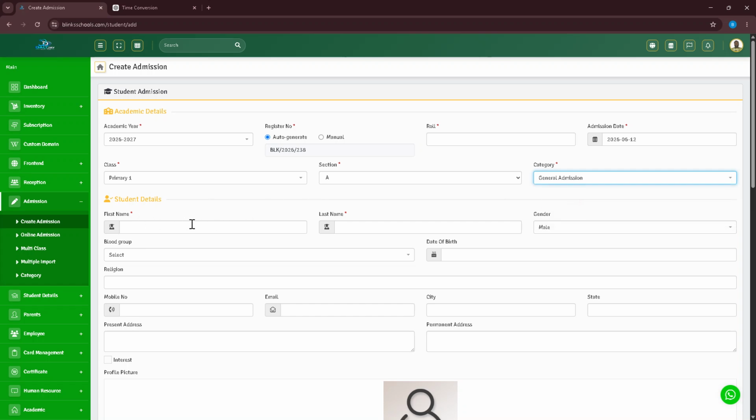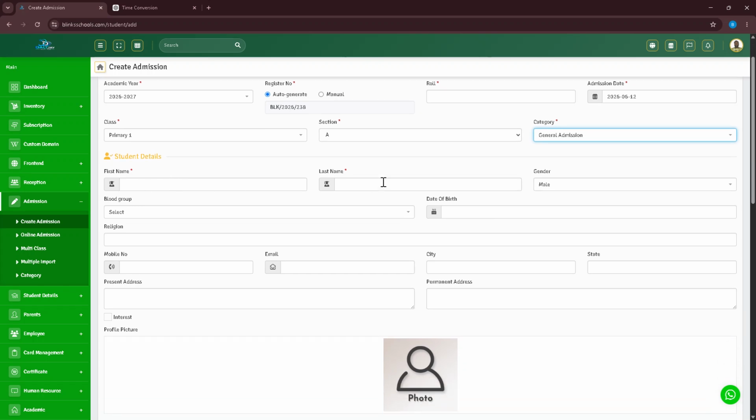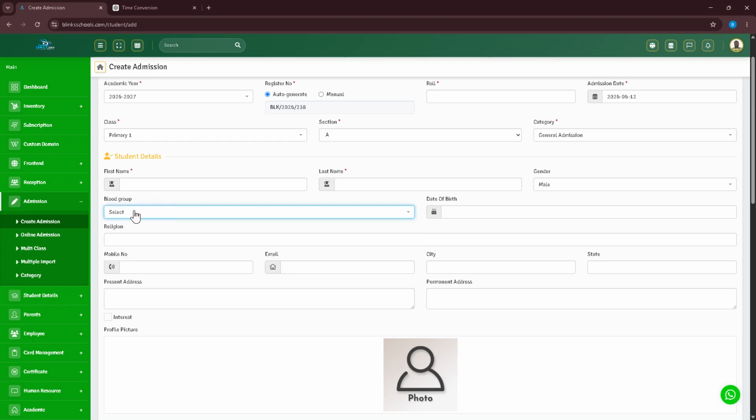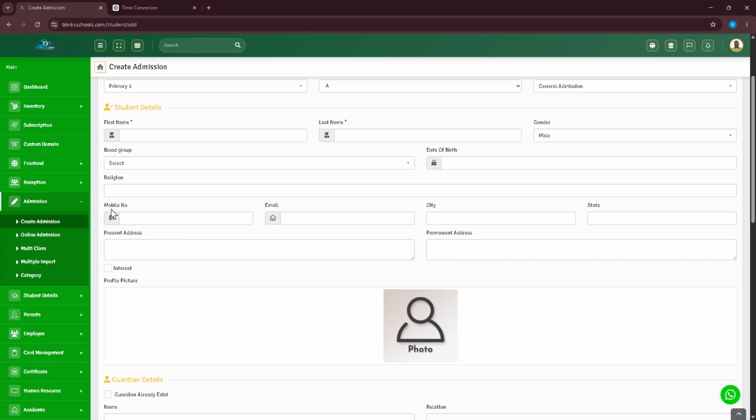Now you have the student details. In the student details, you enter the student name, the last name, you select the gender, the blood group. The blood group is optional. You can decide to leave it out. Those with asterisks are required. Those without asterisks are just optional ones. So the date of birth, you select it. Now you have mobile number, which you also type, and the email, the city, and the state.